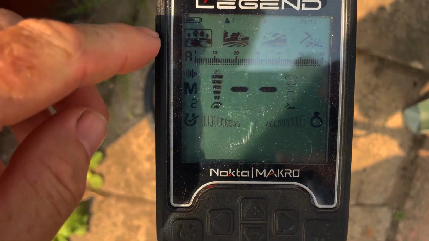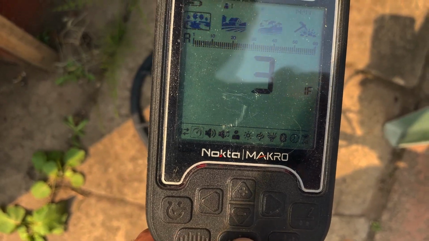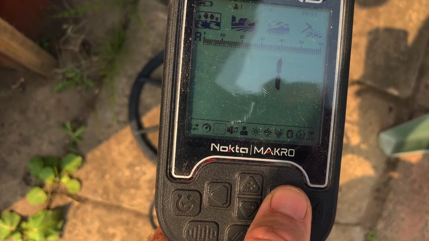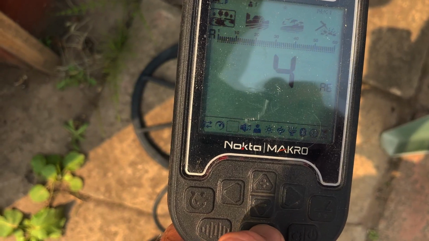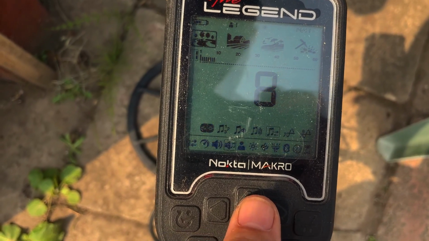Okay, let's get to it. Let's quickly go through the settings. We've got all metal, park, M2, IF 3, stability 5, audio gain on 4, tone break back to 8.